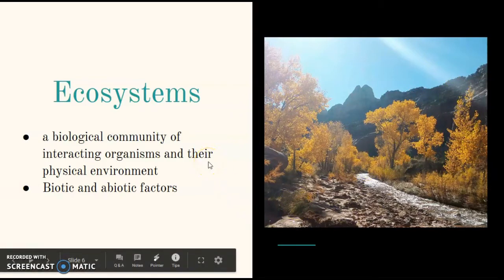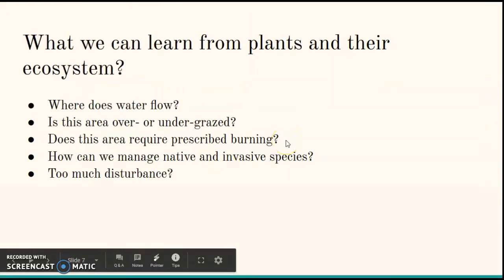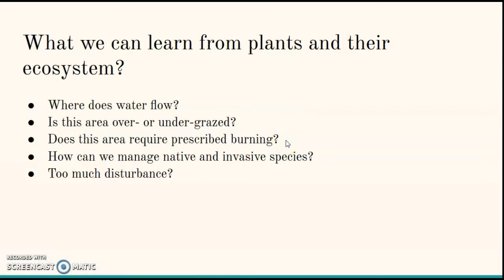So now we're going to go over what we can learn from plants and their ecosystem. This is what I like to think of as thinking like a botanist. In my job, we're trying to figure out, where does this water flow? Is this area over or undergrazed? Does this area require prescribed burning? How can we manage invasive and native species? And is there too much disturbance for this area?